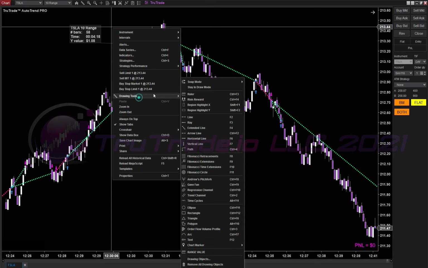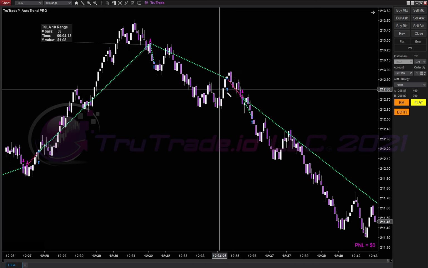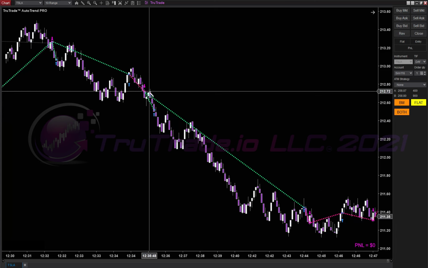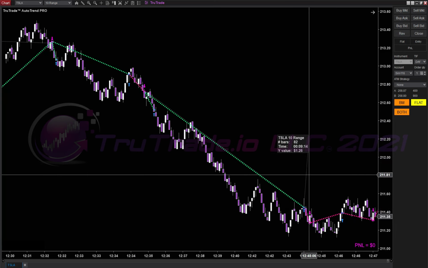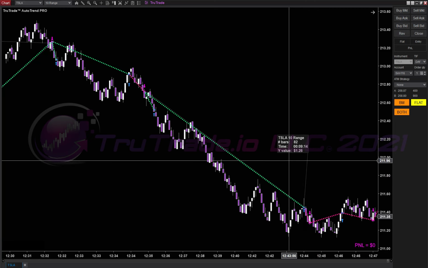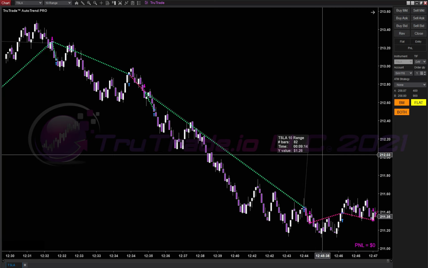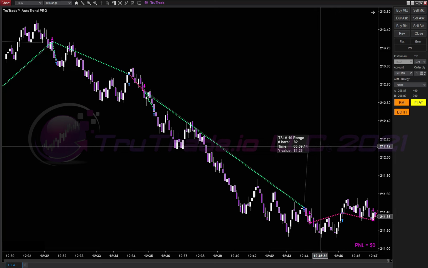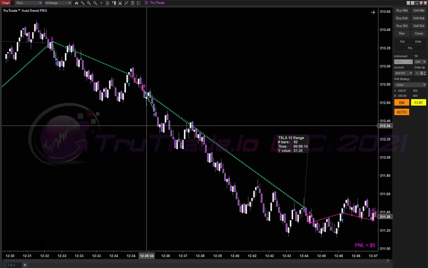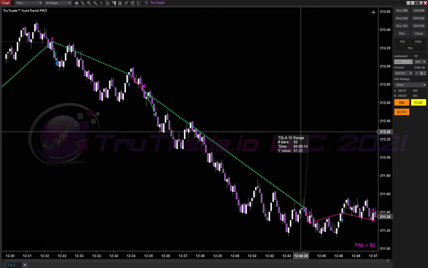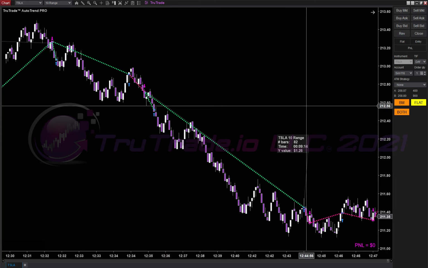Then again, we're going to go to drawing tools, range value. Look at this winner right here. So we have all the way from here, all the way to there, $1.26. So on 1,000 shares, that's $1,200, right? On 3,000 shares, about $4,000. And this was made in a matter of 10 minutes, at 12:35. So you could have made several $1,000s in 10 minutes.